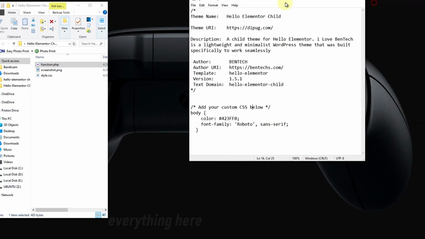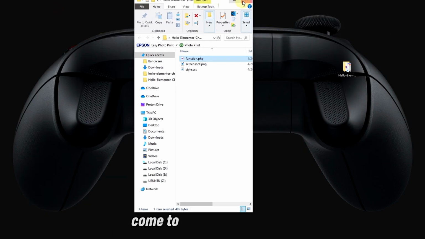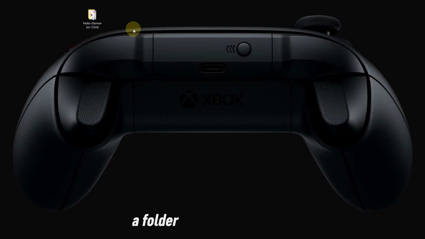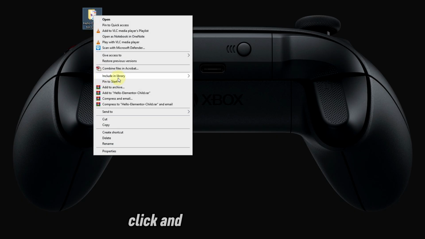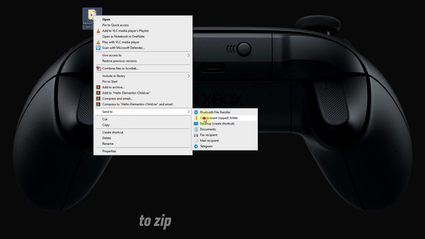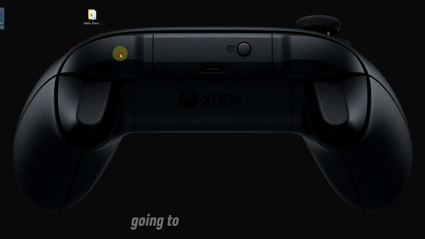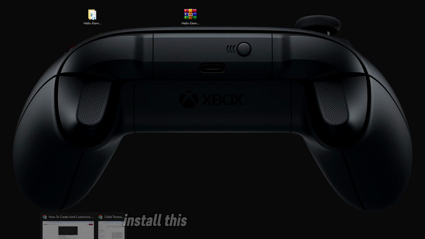After that, I'm going to close everything here. Then you come to close even this, and now we have a folder here. So in this case, I'm going to right click and create a zip. I'm going to send it to zip, and where you make it a zip doesn't matter. What is very important is that its extension should be zip. Now we're going to install this theme.